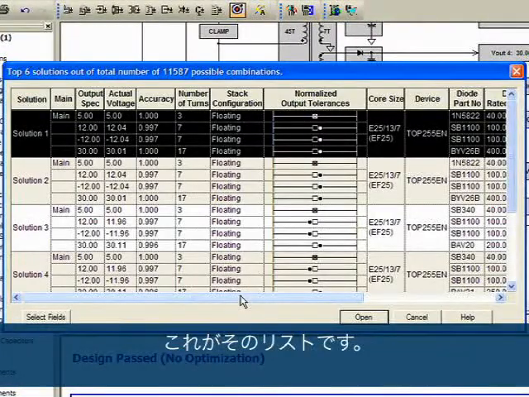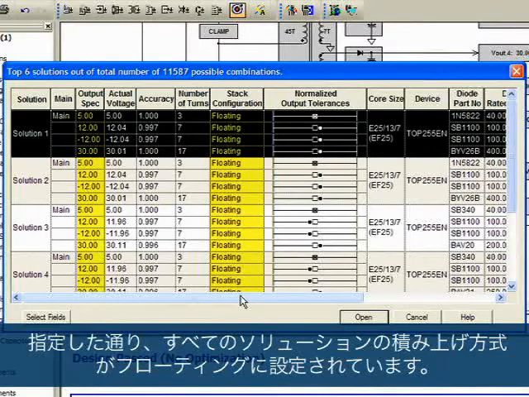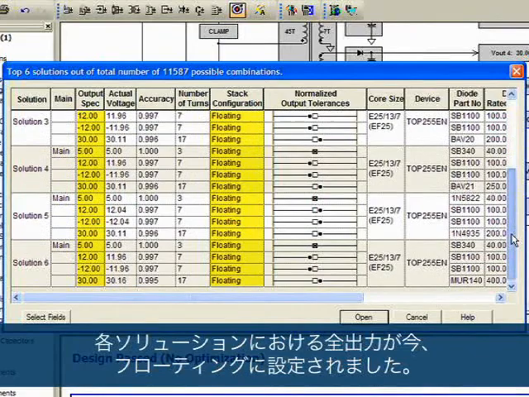And there you have it. All the solutions with the stacking arrangement according to what we specified. All the outputs are now floating in each of the solutions.